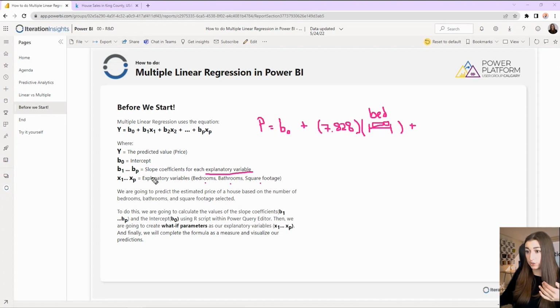So same thing with each slope coefficient and variable. It'll have a random number, I don't know what that number was, my apologies. And then it would be like bathrooms. And then we would do the same thing for the square foot living. Perfect. So we're going to be doing this using the R script in the Power Query Editor in Power BI. We're going to be creating what-if parameters after that so that we can show that. Those are like the slicers that you see in the beginning.